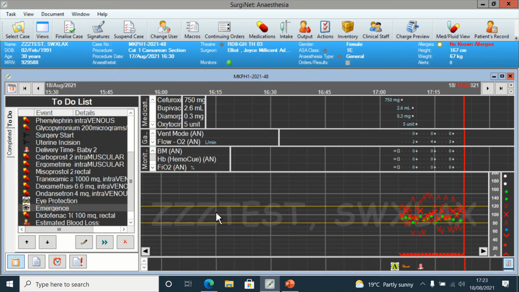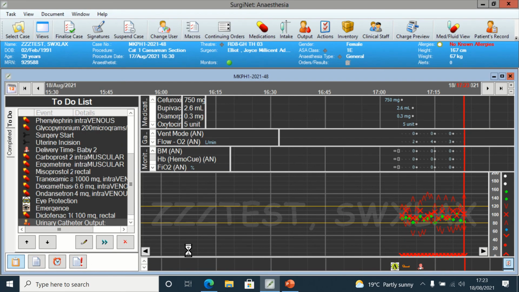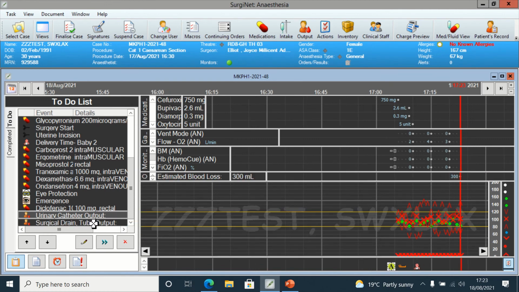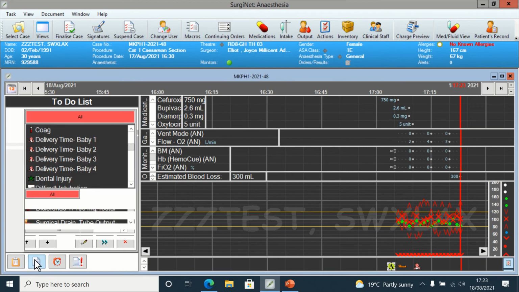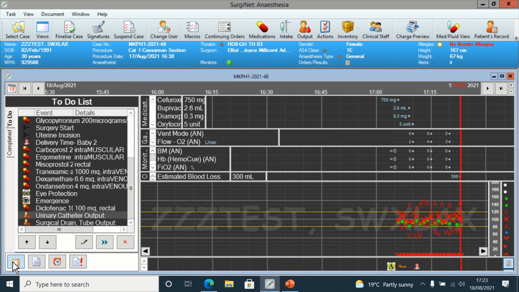So now it's the end of the procedure. The emergence is for a GA case, so you don't need to do anything. The estimated blood loss, you have to right click, edit, and then you can either put incremental blood loss, you can put 100 ml 3 times, or it's easier just to put 300 altogether and execute. The urinary output, again, if you want, you can put surgical output. There is also other, if you go into the documentation, there are other places you can document for gastric output and other outputs as well.